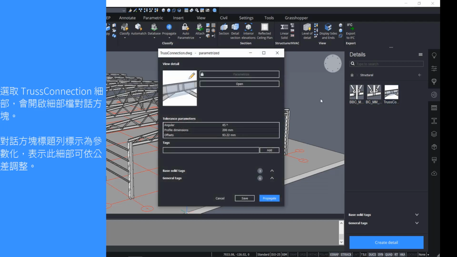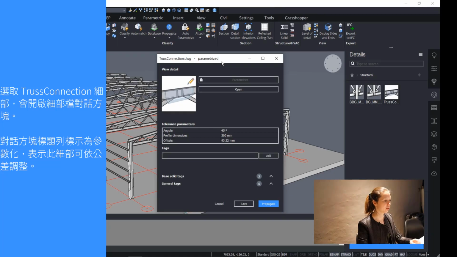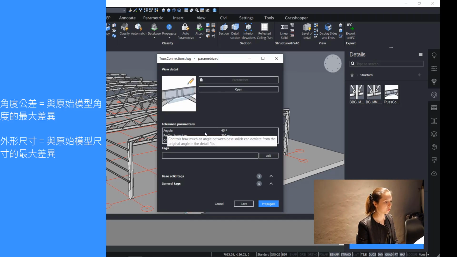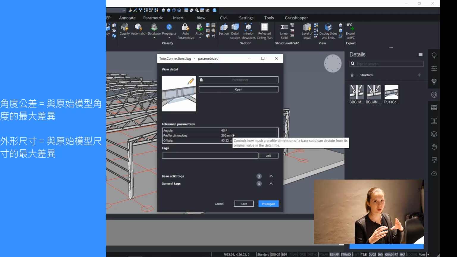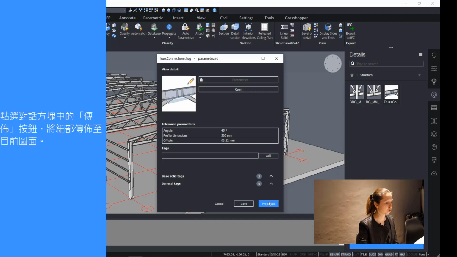So if you just click it once, it will open this preview and you see at the top that it says parameterized. What does it mean? Well, it means that it can adapt itself to certain tolerances. So for example, the angle can differ 45 degrees from the original modeled detail, so that it still adapts itself to that model, to that found location. The profile dimensions can differ by 200 millimeters, the offsets by approximately 100 millimeters. So you could open a file here, but now we will propagate this file.